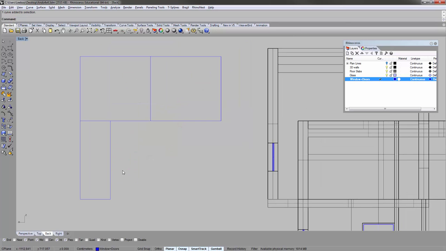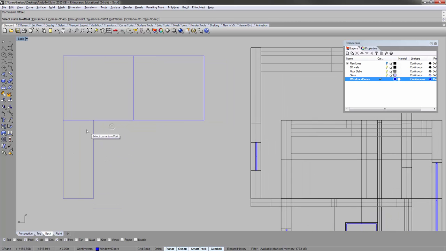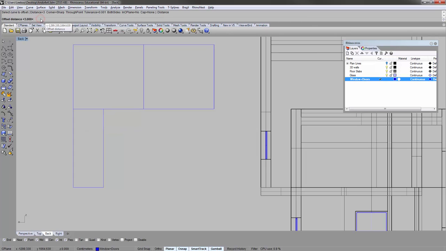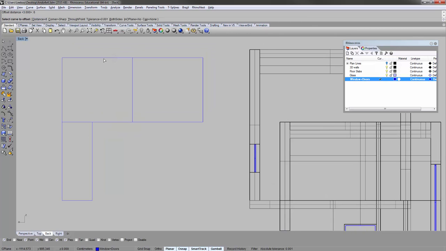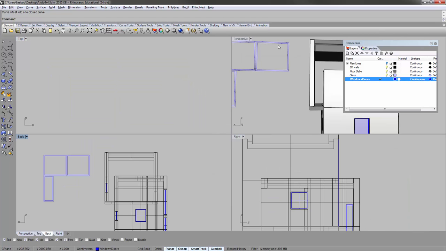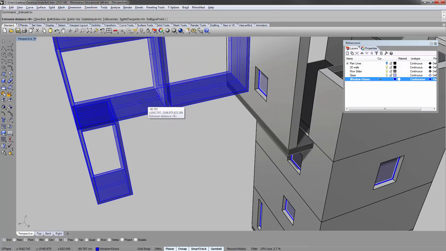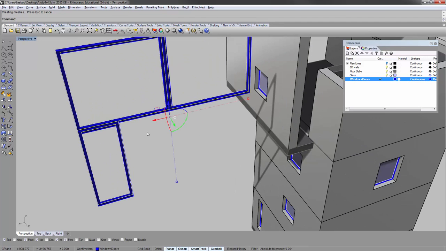Same thing, offset. Let's see. I think we'll make these a lot thicker and larger since they're so big. Let's do a distance of 6 centimeters, offset them inwards. Right click, go in, okay. All right, extrude, 6 centimeters as well.